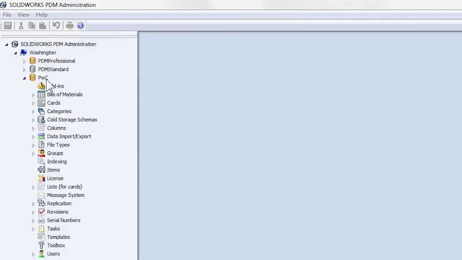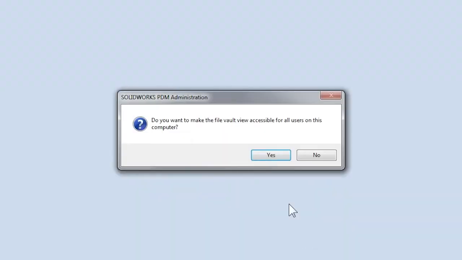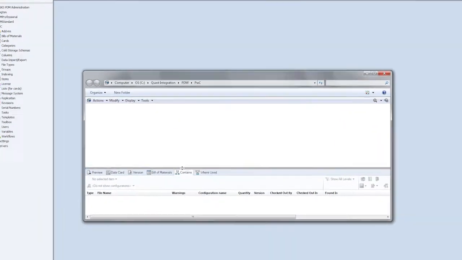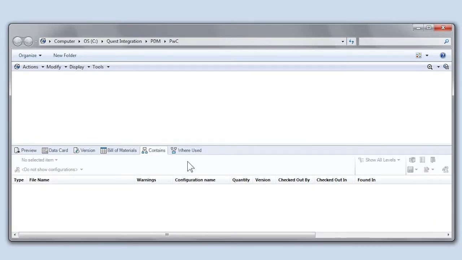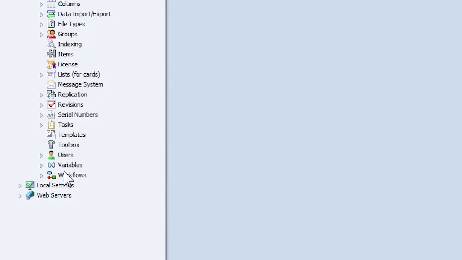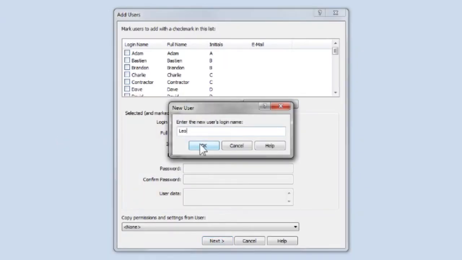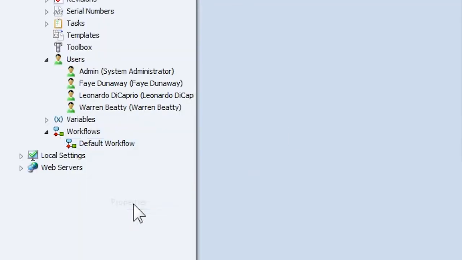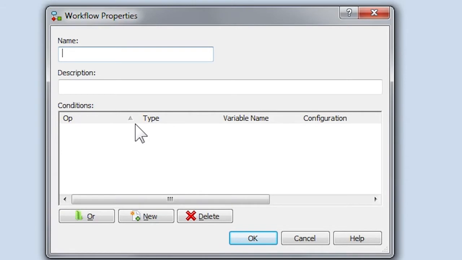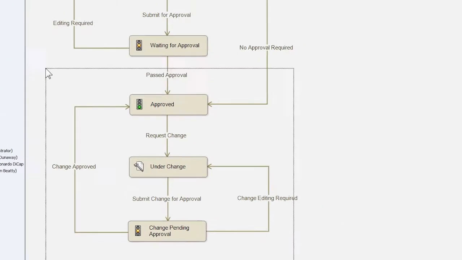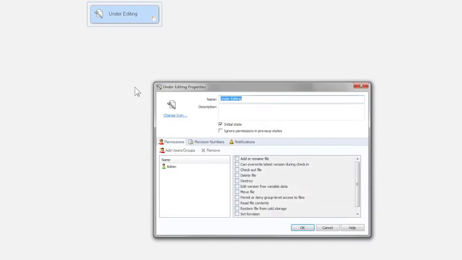Let's take a look. After creating the vault in the administration tool, we will create a vault view. This is where we are going to store the electronic envelopes. We create users for the people involved. To help better understand the story, let's pick up with Leonardo DiCaprio announcing the winner for Best Actress. We also need to create user accounts for Warren Beatty and Faye Dunaway. Lastly, we have the system administrator or admin who's in charge of the entire production.